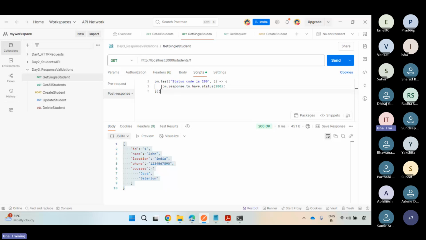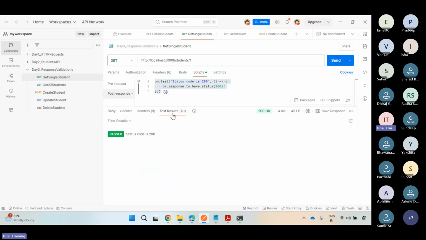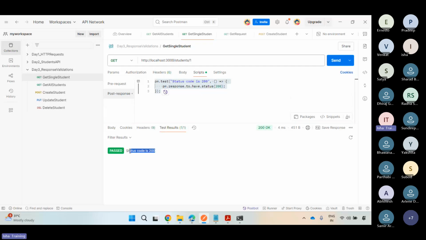You have made some changes. Those changes are automatically saved because you have enabled the auto save option. You don't need to bother about that. Now try to send the request. Once you send the request, observe here in the Test Results tab, you can see test results passed. Status code is 200. This is the first validation. Let us see another validation. All the test results you'll be able to see in the Test Results tab. How many tests we have written, how many validations? One validation, status code is 200.